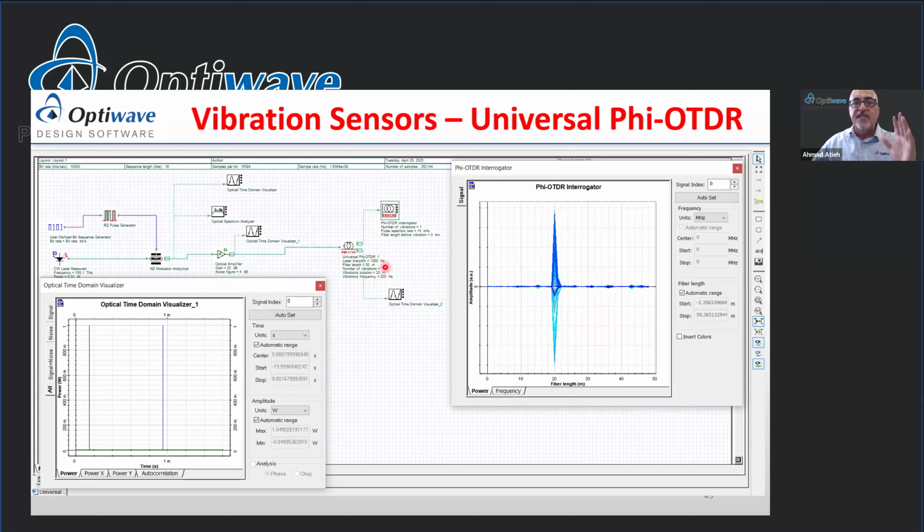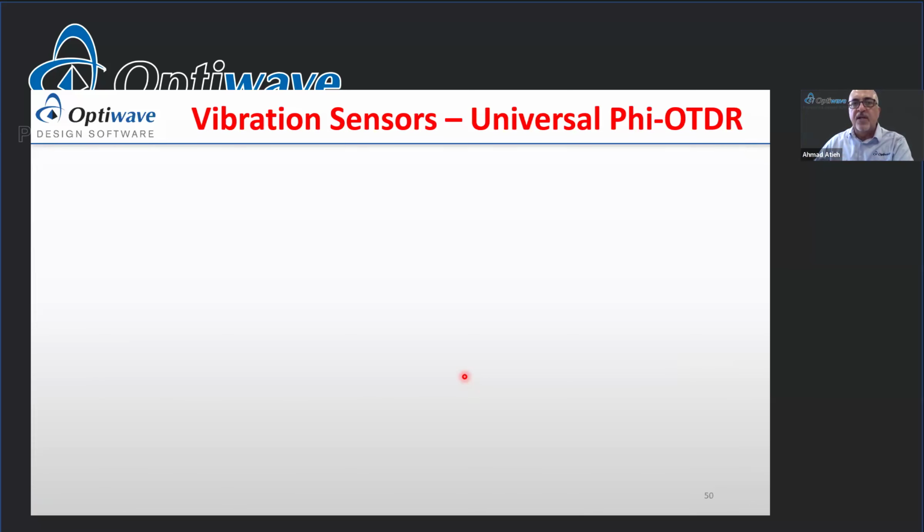Now, with this kind of scenario, you can actually design a vibration sensor across a premise or something, or far away. You can locate your fibers and then study and investigate what conditions you need to use and how the performance is going to look.